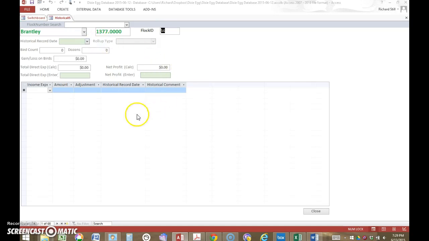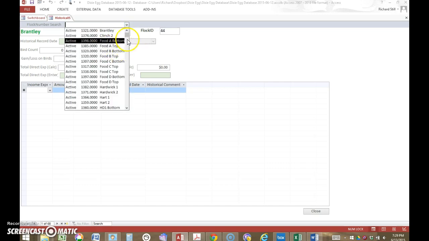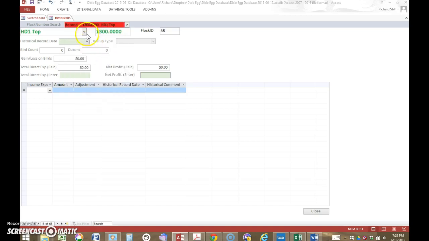Okay. Then from here, you start out up here where it says Flock Number Search. This is where you pick the flock. Now, we're going to start. There's a lot of different flocks here. Just for the first test, we're going to start with this one, HD1T, or top, HD1 top. And some of these are going to show up red because they're just older flocks. They're retired, but we still need to put the information in.